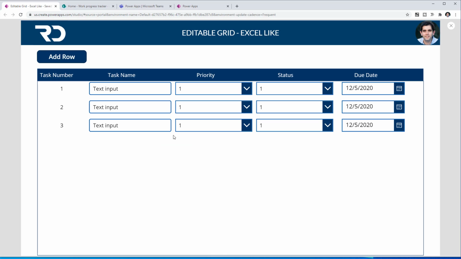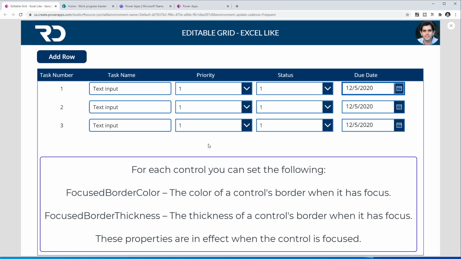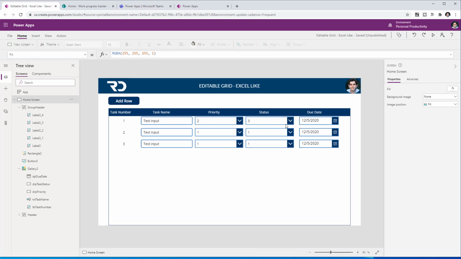Now another important thing to note about this is if I select a control right here and if I hit tab on my keyboard, it's going ahead and moving through my entire grid experience right here, so I can make changes to this on the fly. The information that's being displayed right here in this grid is not correct.